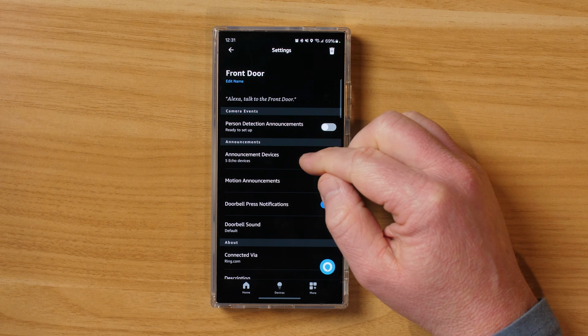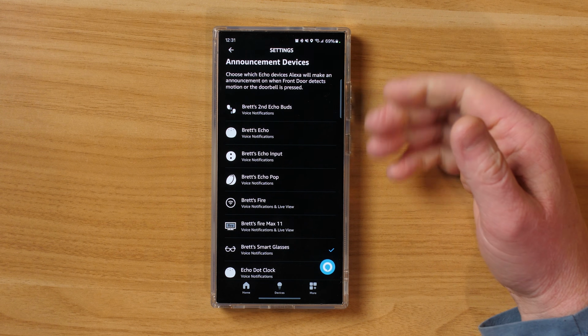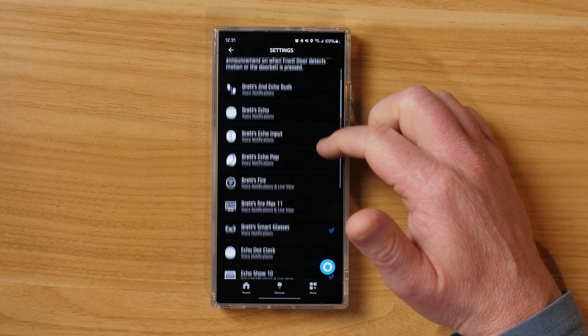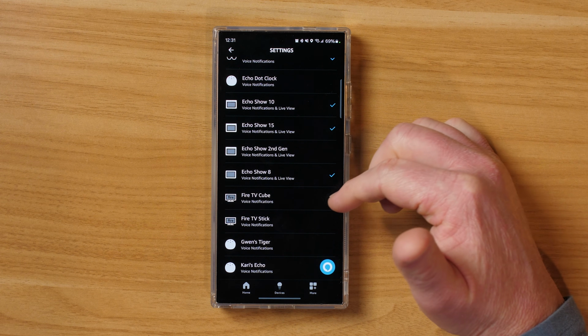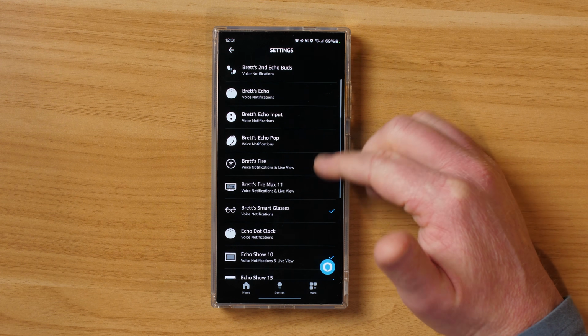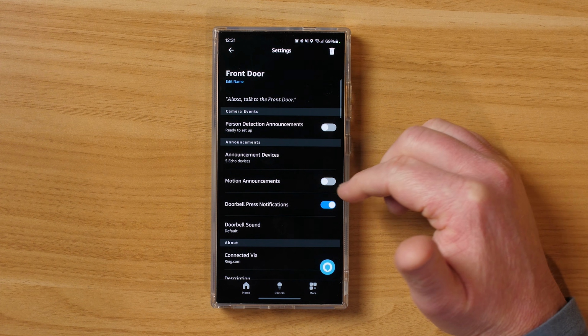So I'm going to be able to see that here. And then in here, this is where I can adjust what devices are going to be notified when somebody rings the doorbell. So here we have my glasses, my Echo Show 10, Echo Show 15, Echo Show 8 are all ready to receive those notifications from a doorbell press. So that was pretty cool that I was able to figure that out.